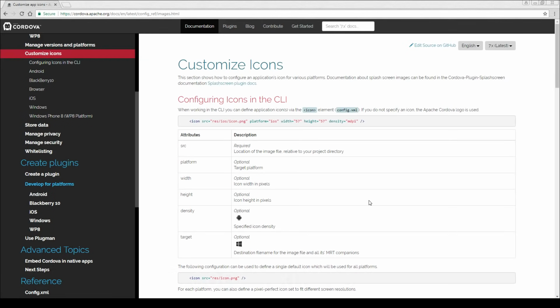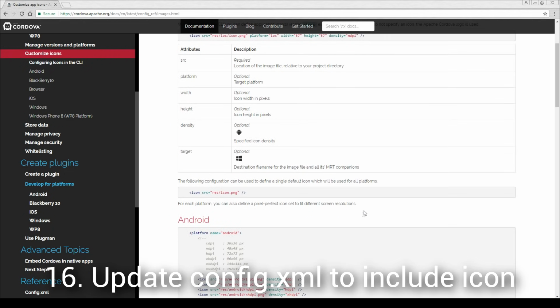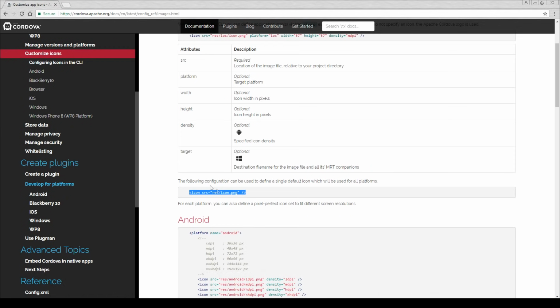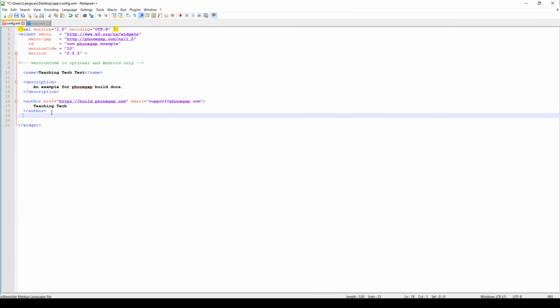Okay, check the description for this link, but it is a guide to creating your own icons. We're going to do the absolute minimum we can at this point, and that is to copy their one line configuration and put it in our config.xml file. We're going to come at the bottom before the close widget tag, and we don't have a resources folder, so we're just going to delete this, and therefore it points directly to src equals icon.png.